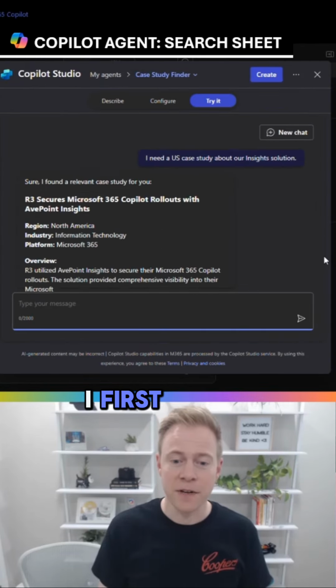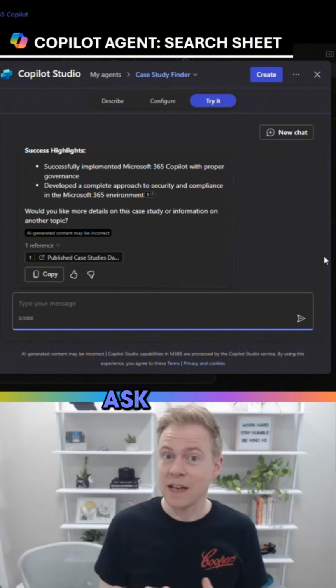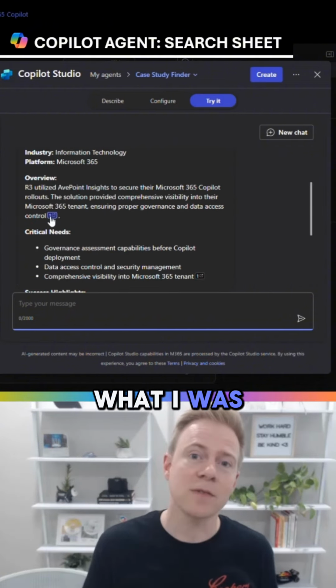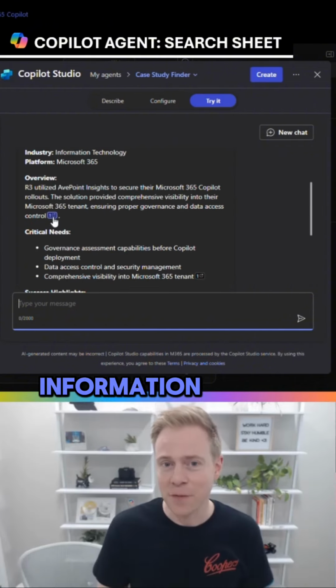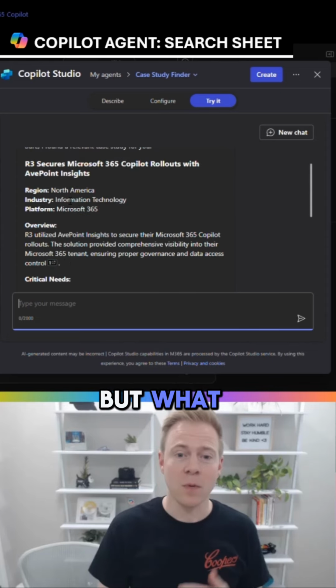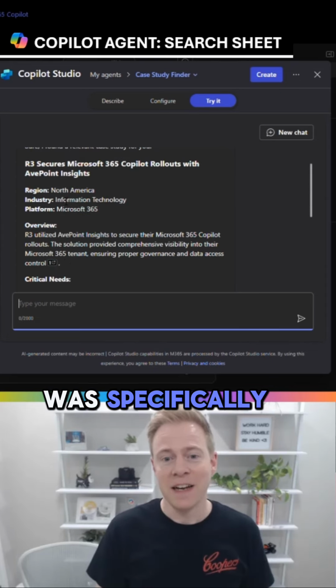So I did that. And when I first tested it, it was pretty close. I could just ask it for a case study and it returned something, but it wasn't what I was looking for. It just returned text and information about it, which is correct. It's great. But what I was looking for was specifically a table.